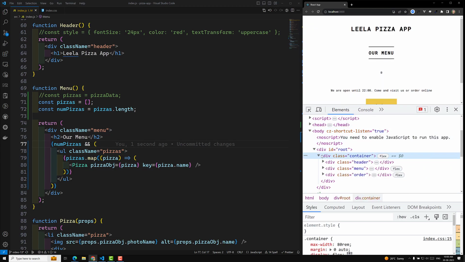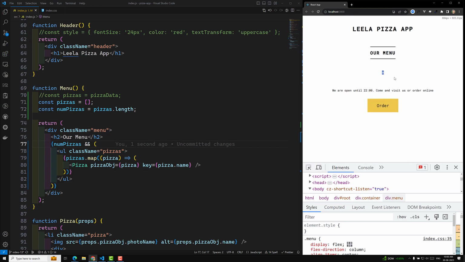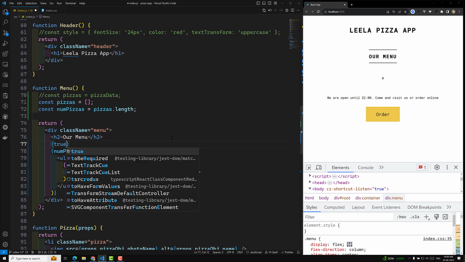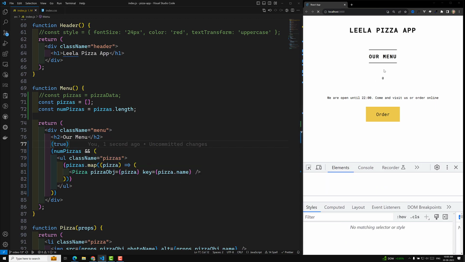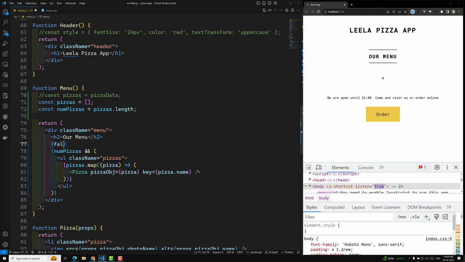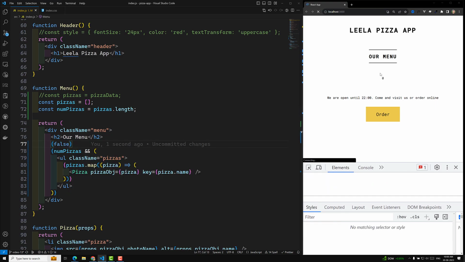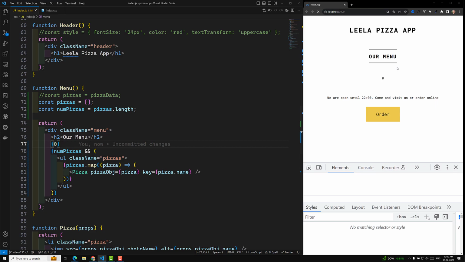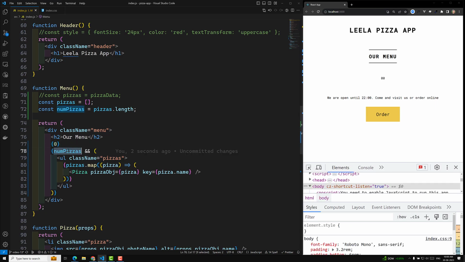In the root, in the container, in the menu, we are able to see there is no UL element available, but we are able to see a 0 here. If you observe carefully, we are able to see a 0 here. Why this one is coming is, you need to understand that whenever you use ampersand, only the truthy value is handled. For example, if I use true, then this one will not be displayed in the output. Or if you use false, this one will not be displayed in the JSX. But when you mention a falsy value like 0, then 0 will be displayed. Here numPizzas is 0.